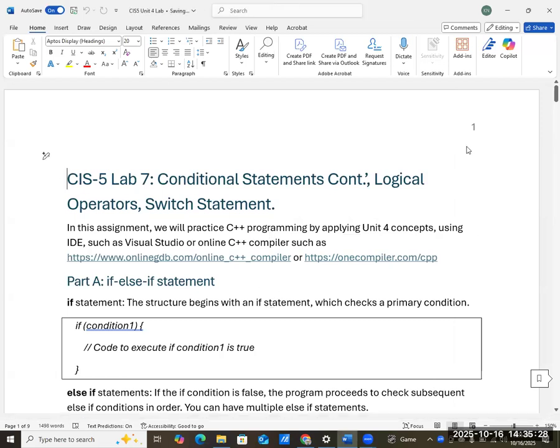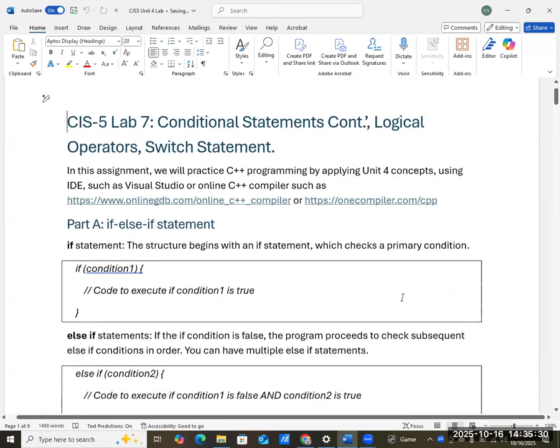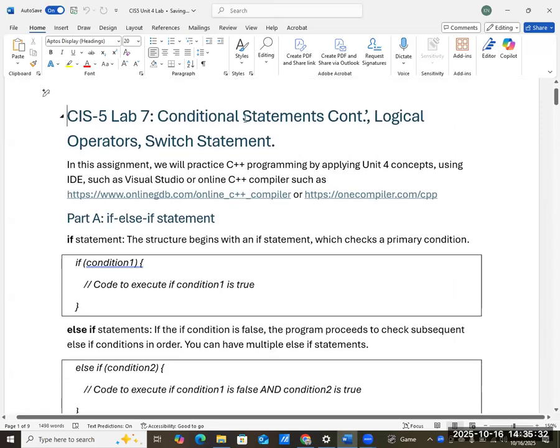But so we are going to cover the last of the if statements, that concept, and I have some examples for you to look at. We're going to talk about logical operators. This is crucial in programming, and once you learn how to do it in C++, the other languages are very similar. And then we are going to do a menu with a switch statement.